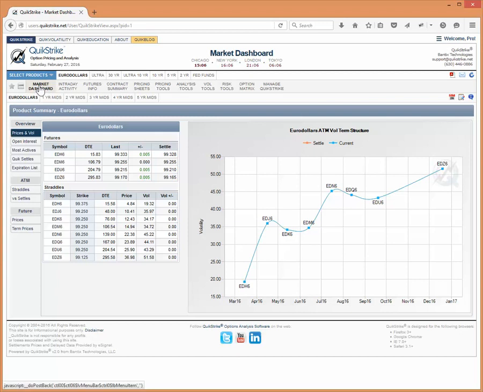Again, we're on the market dashboard, product overview page. Today, our favorite product is Eurodollars in the interest rates or US rates product group. And I chose Eurodollars because it has probably the most diverse matrix of all the product groups, so that'll give you a good idea of how it works in very great detail.